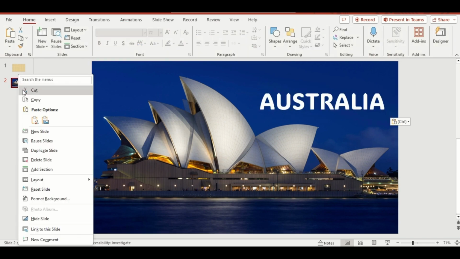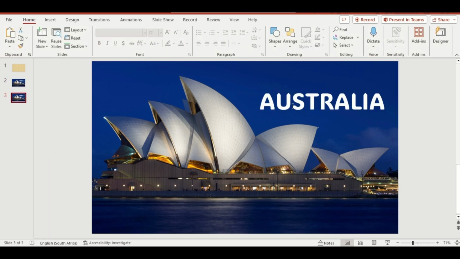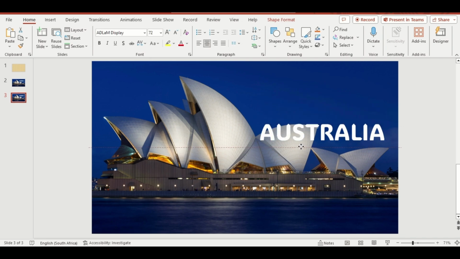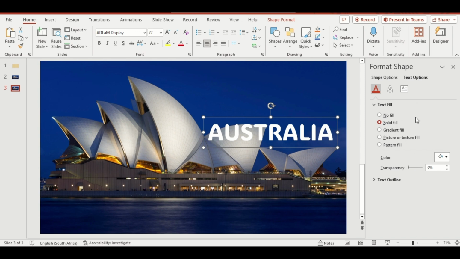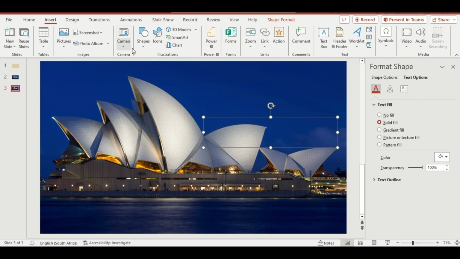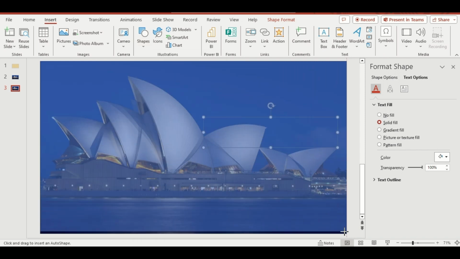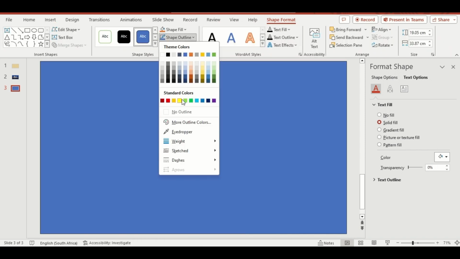Right click, duplicate the slide, move the text box down a bit. Right click, go to format shape, click on text option, make it 100% transparent. Go back to insert, click on shape, select rectangle shape, drag it like this. Shape outline, make it no outline.